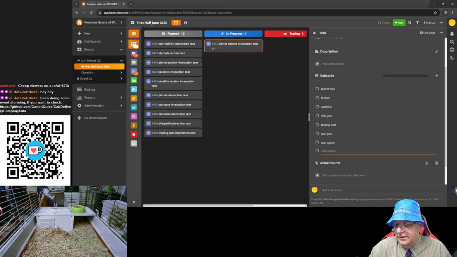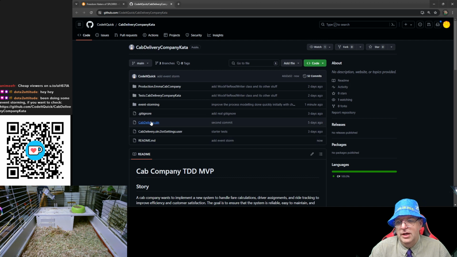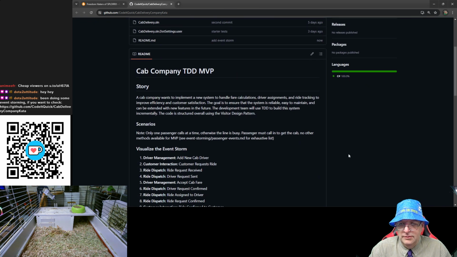Okay, let's look. The cab delivery thing. All right. We want to implement a new system to handle fare calculation, driver assignments, and ride tracking to improve efficiency and customer satisfaction. Easy to maintain, can be extended with new features in the future. Development, okay.